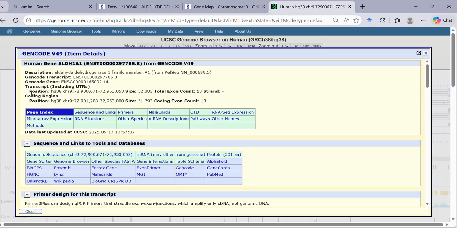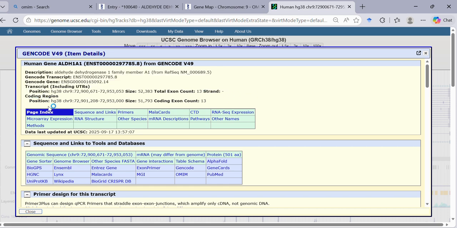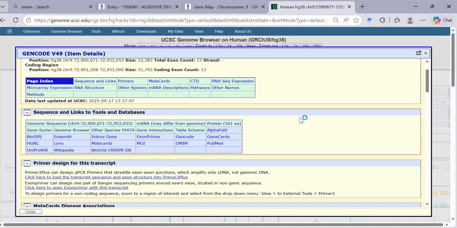Then comes the coding region. This is the gene transcription, the whole gene. Coding region means only exons. If you are only seeing the exon area, then this is the coding region. So the coding region is around 51.73, and 13 exons are the coding regions. Here if I open one, I'll show you the actual gene sequence.